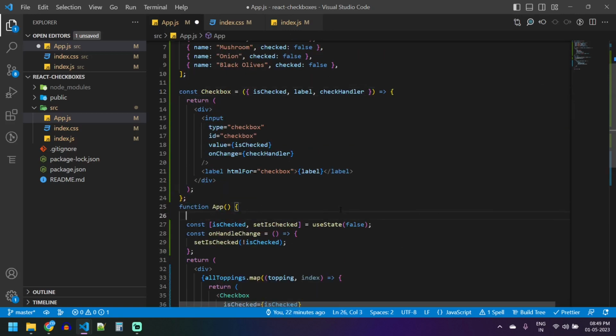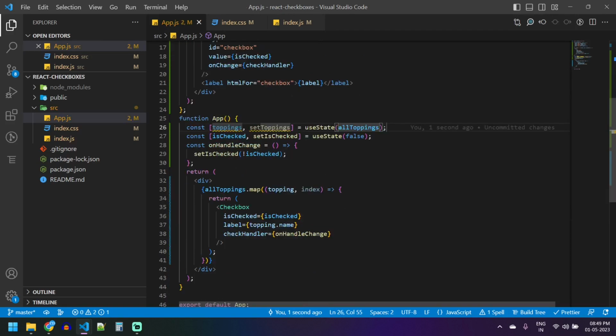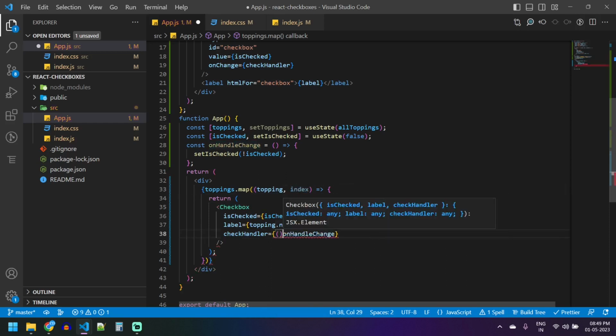So I will initialize the state here. I'll call it toppings, and I'll initialize it with allToppings. One thing to note here, since we are storing it in a state, we'll pass this allToppings here, and we need to set the toppings whenever we change it here. Since we need the reference to the index to update this state, to this onChange handler, we will pass the index as well.